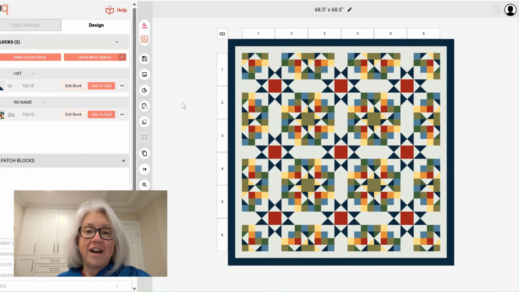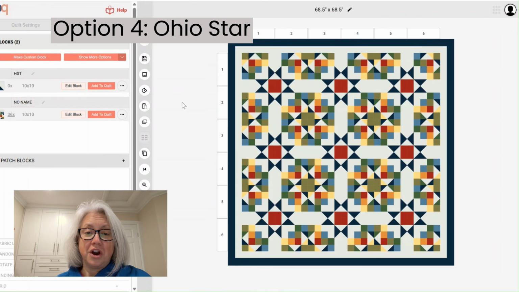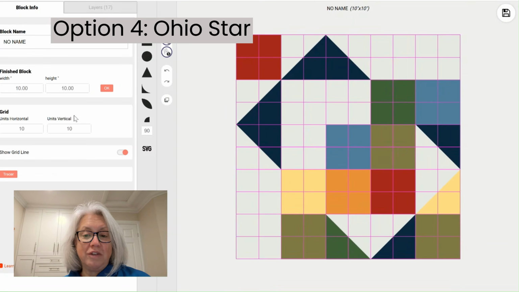Option 4 I've just called Ohio Star because I think these blue and red Ohio Stars just jump out at you. It's a square quilt as well because in order to get these designs to replicate, you can't just add one more row, you've got to add two more rows. So it starts to get really, really big at that point. But let's take a look at the block and I can show you what changes we've made.